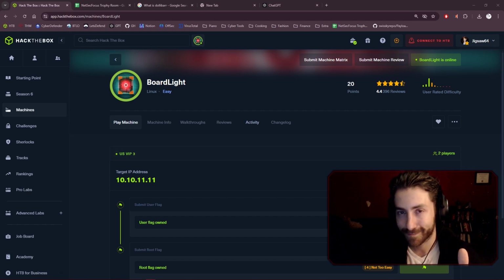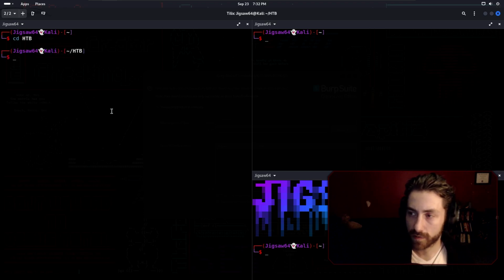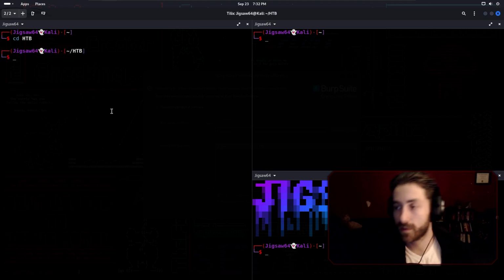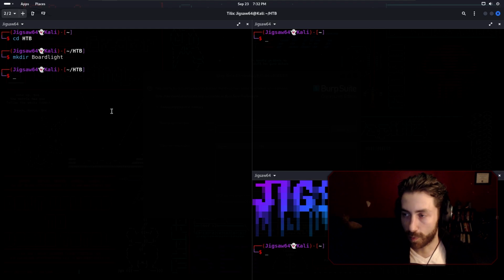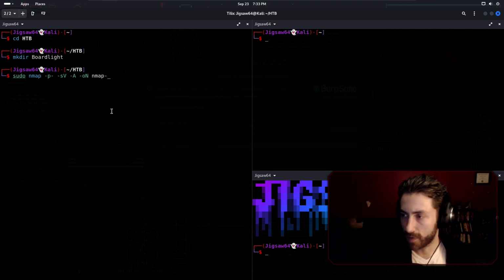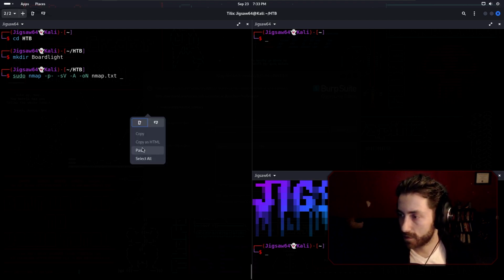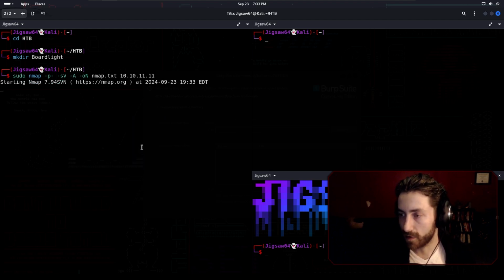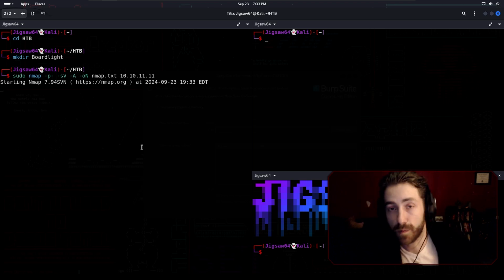Let's do it! Alright, so I like to be organized and have everything in my HTTP directory. Let's make a new directory for BoardLight. And now let's enumerate all the services running on this box as always. So -p- for all ports, enumerate version, aggressive scan, and output the file to nmap.txt. And I believe the target is already copied, 10.10.11.11. So we'll let that scan run and come back.